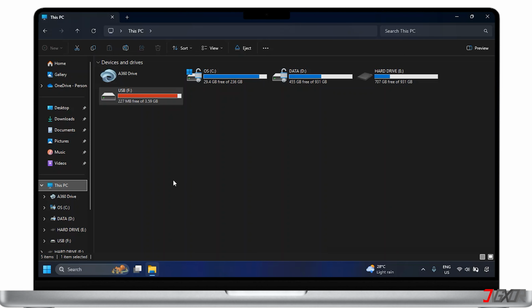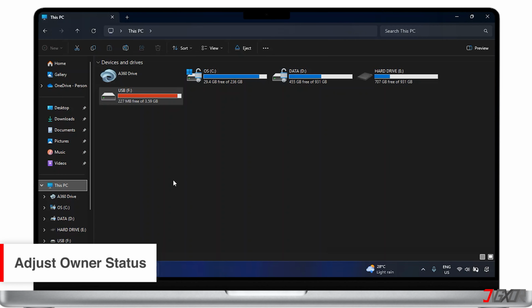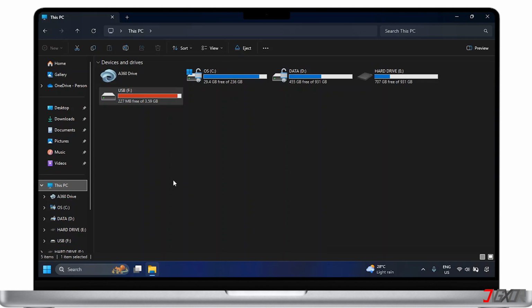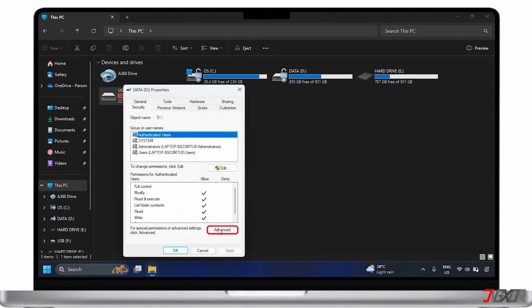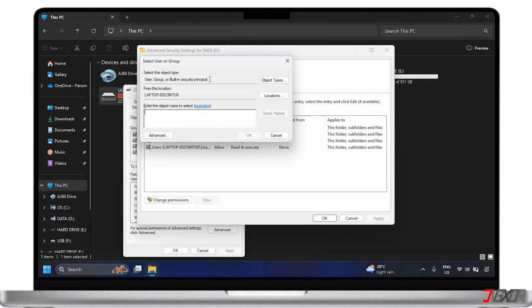Another way to fix the drive is to adjust the owner's status in Windows. It doesn't sound easy, but it's simple. Here's how to do it. On your PC, go to File Explorer. Right-click on the inaccessible hard drive. Then from here, select Properties. Go to the Security tab, click Advanced, and then Change. On the Owner tab, modify the ownership of the specified account.